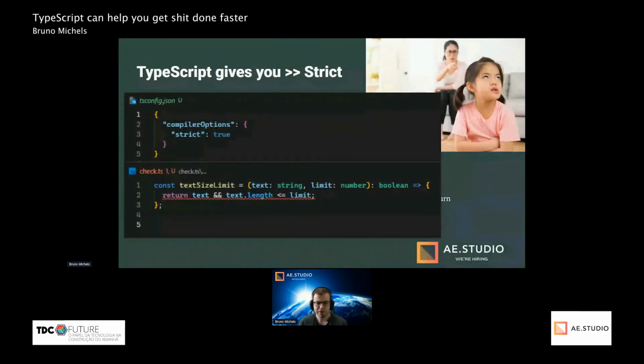Talking about strict, TypeScript gives you strict. You can set this option in the compiler, strict true, and this is going to catch every single thing. Here we have an example of a function that takes as parameters a string and a number. What it's doing is checking if my input on the screen can have more text or if I hit the character limit. And then it's saying that this function should return a Boolean.